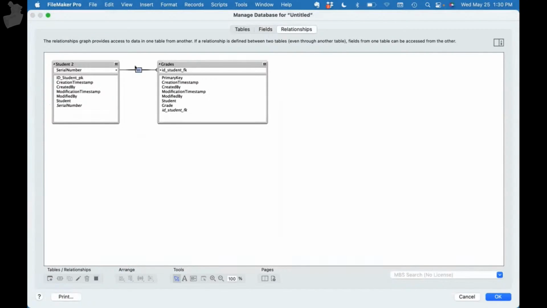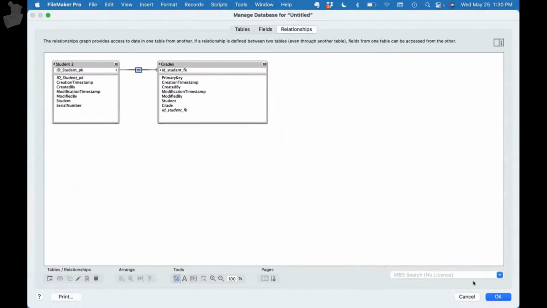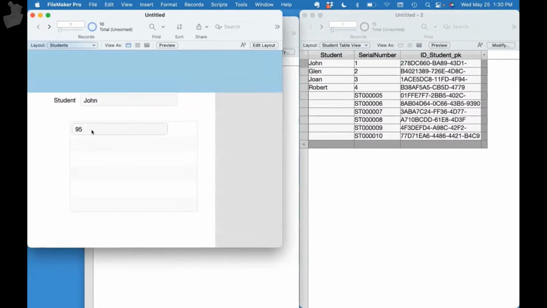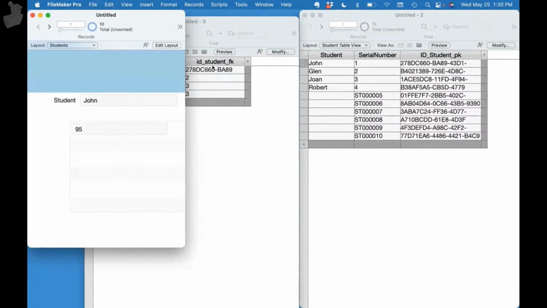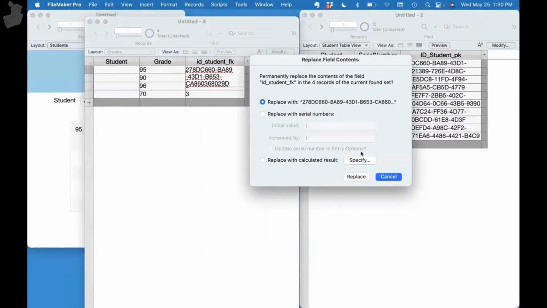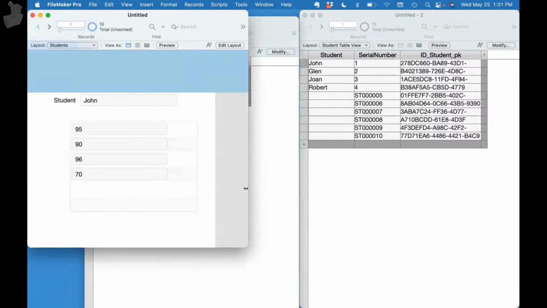Let's update this to be based on the UUID instead. And now we see John's grade shows up here when those IDs match. I'm going to select replace field contents and just replace everything with the same ID. And now we'll see all of those grades over here belong to John.